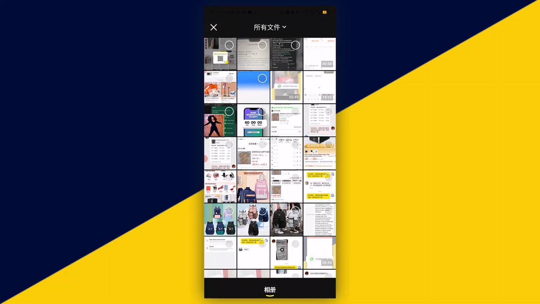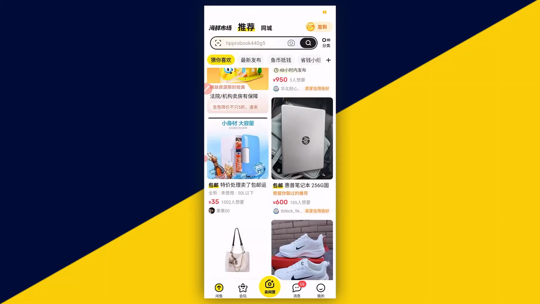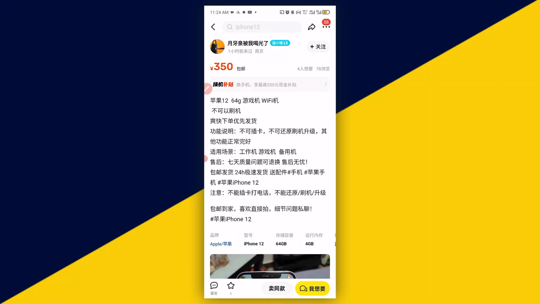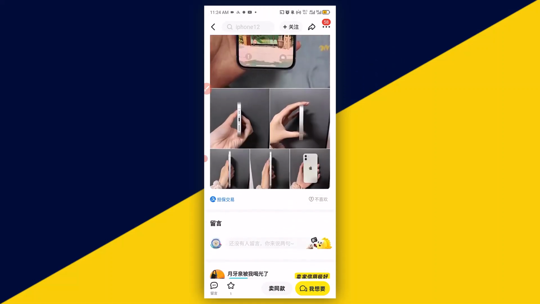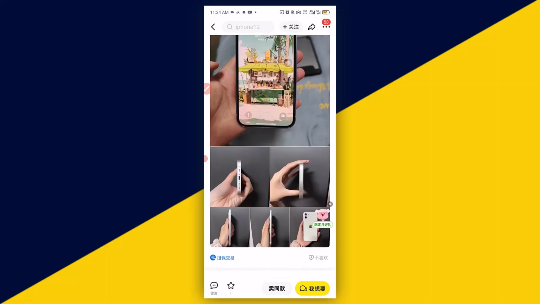Then go ahead and select the product code. Click on upload to Xianyu, and in a few seconds, it's going to scan and give us the exact product sample, just like what you see right here. You can see everything about it right here. You can see the product picture.